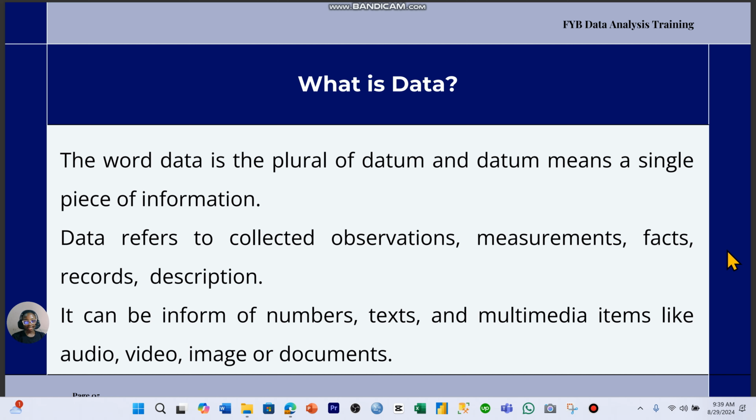Data refers to collected observations, measurements, facts, records, or description. So if someone is working in the lab, probably you are working with lab rats, and then they are making observations. You are checking their temperature, you are checking how they move, or their reaction to administration of a particular drug. So those observations that you are making and you are recording, that is definitely data. Data can be measurements. So if you gather a number of people and you measure their temperature, their heart rate, their blood pressure, that is definitely data too.